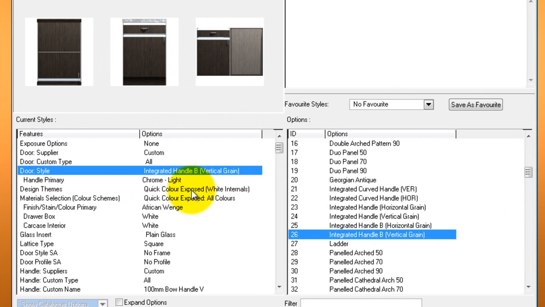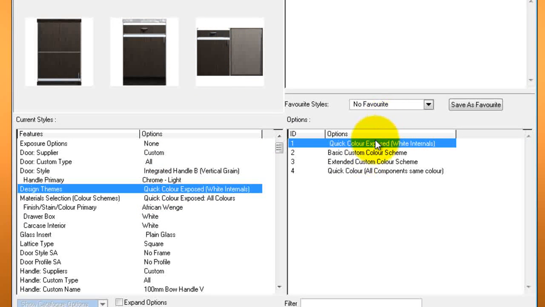Now, for the design themes, you'll notice here at the moment it's got quick color on the right-hand side, white internal. So that's the normal way that it does it. You can have it so that it's a solid one where all components are the same colors, or you can have basic custom color schemes and extended custom color schemes. For now, we're going to keep it on the white internals.